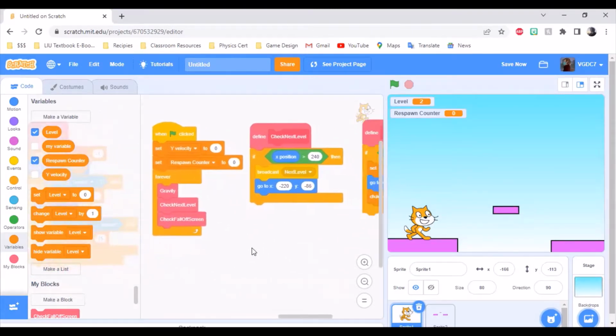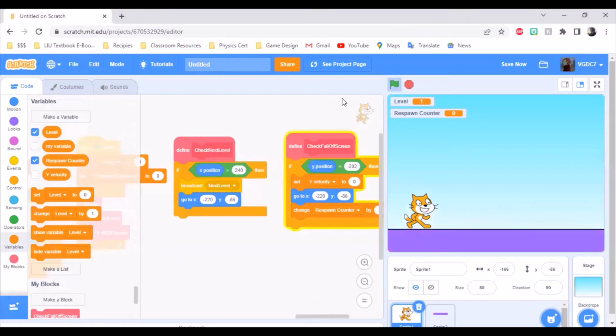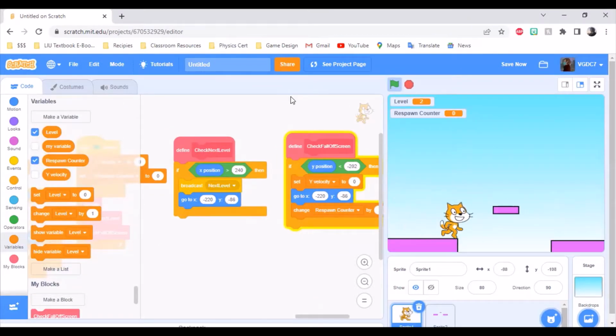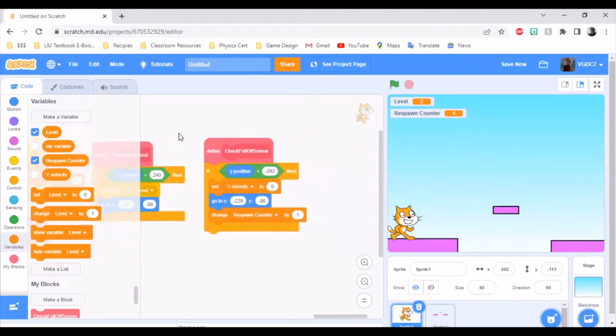So now we have all of our different codes. Let's test it out real quick. And as we move, we get to our screen where we're allowed to fall. And when we fall, respawn counter goes up by 1 every time I fall. So let's test a few more falls, make sure it always works. We got 2, 3, and so on. And that is about it. This is all the code that we have for today.